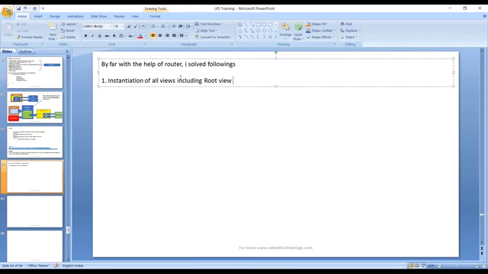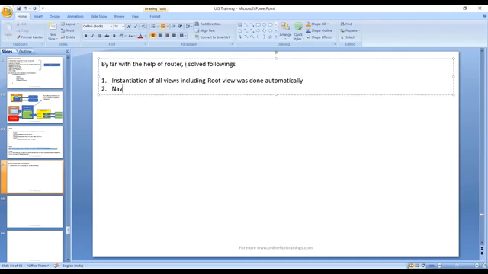Okay, so we saw instantiation of all the views including the root view was done automatically. This was the first problem. Second problem was navigation using the browser back and forth button. But there again we saw a disadvantage with limitation, because if I was selecting multiple list items, it was not taking me back to my previously selected list item. This was a disadvantage in the earlier approach. So we will solve that particular problem here. Let us go ahead and discuss that.